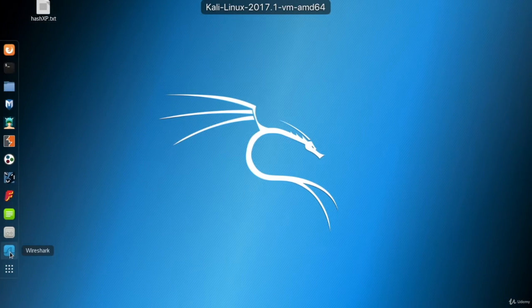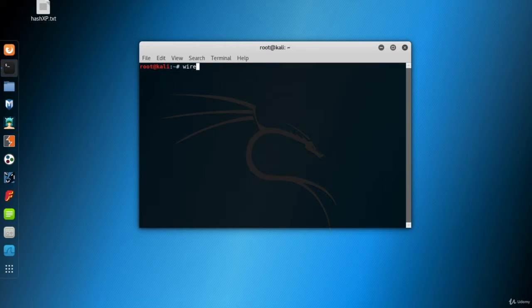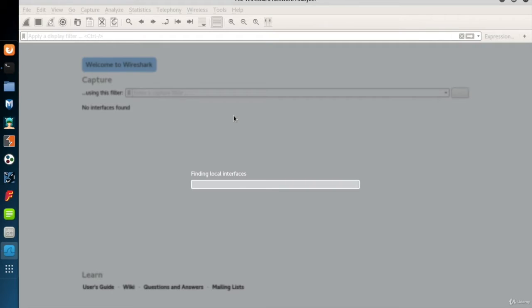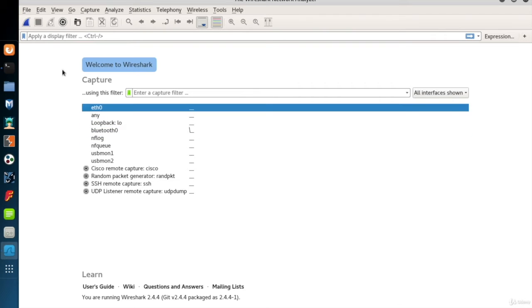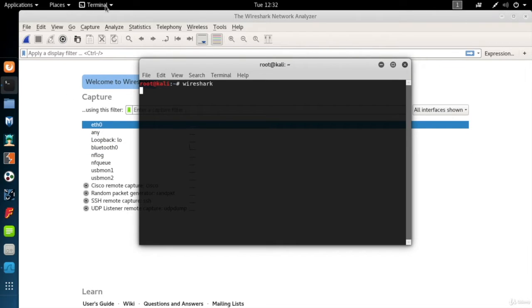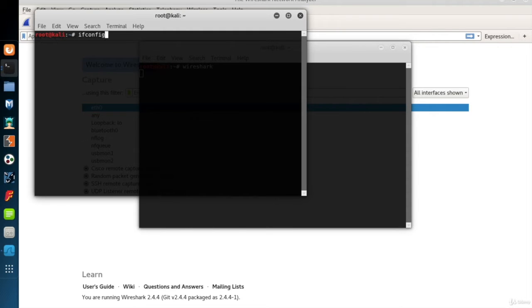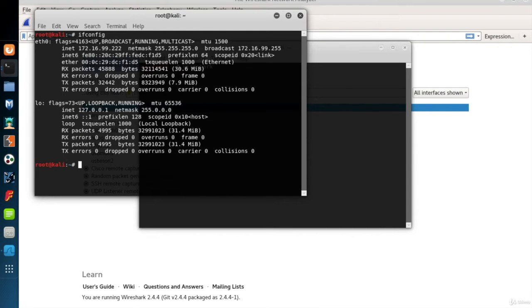Let's go to Kali and run Wireshark. You can open a terminal screen and type Wireshark to start it. So these are the network interfaces that Wireshark is able to listen to. Let me open another terminal screen and run the ifconfig command to see the network interfaces. As you know, ifconfig stands for Network Interface Configuration. So if we use the command without any parameter, it'll list all the interfaces available.